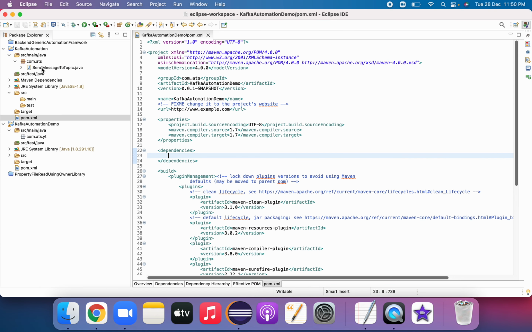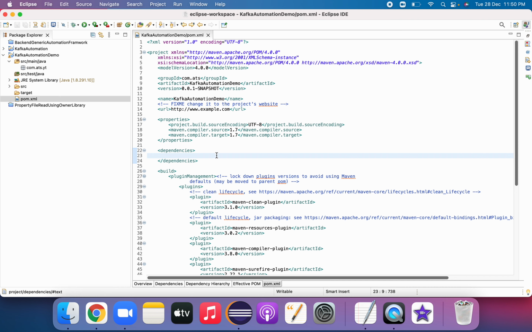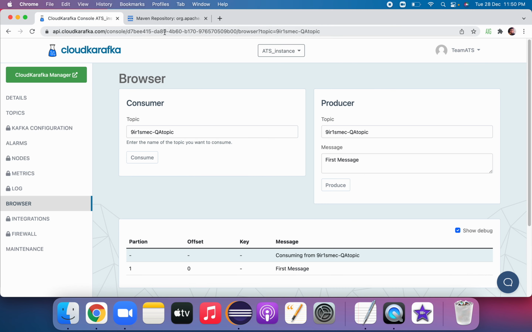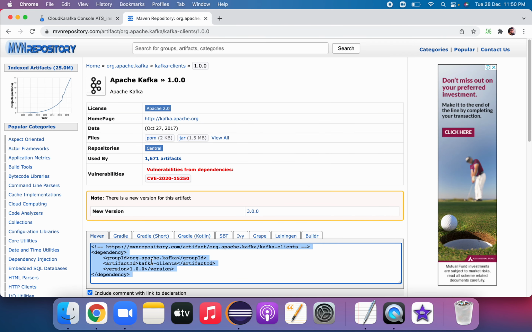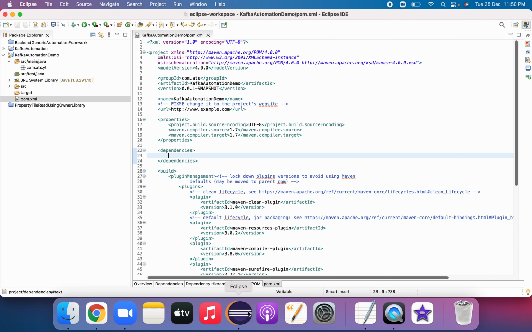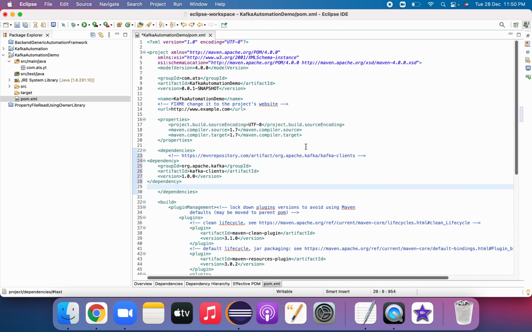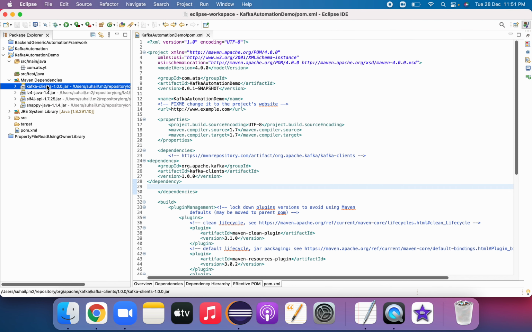So I have created a Maven project called Kafka Automation Demo. Here, the first thing we have to do is add the required library. I'm using Java for that, and I'm adding this Maven dependency. Just copy this dependency, go to Eclipse, add this dependency and save it. You will see that the required jar files get downloaded.